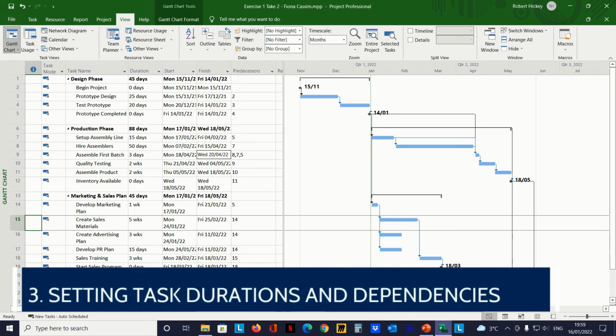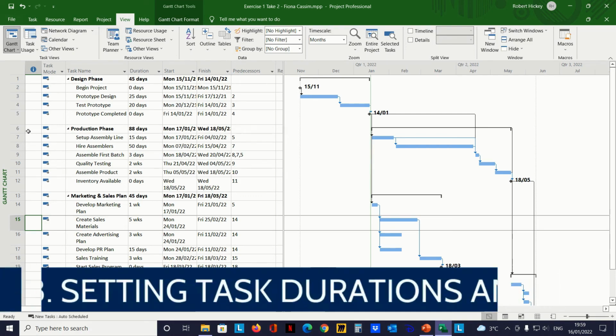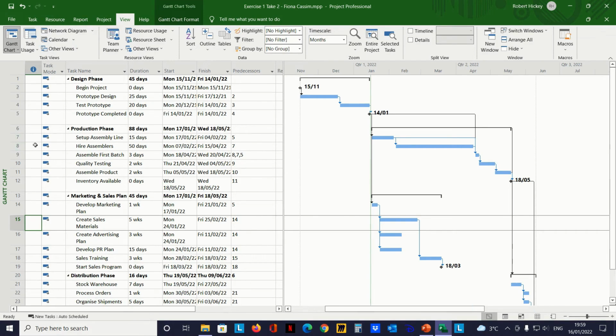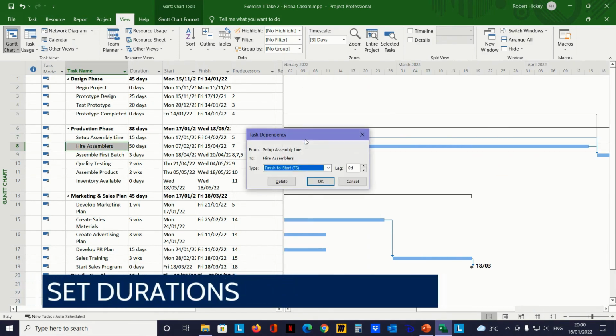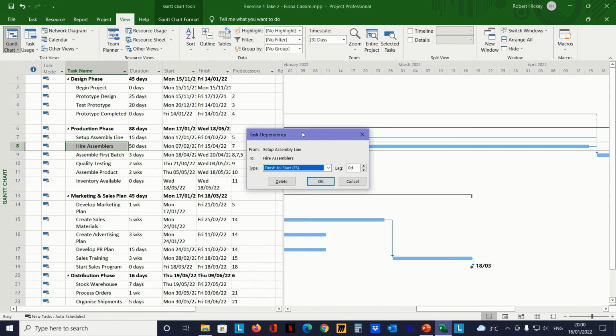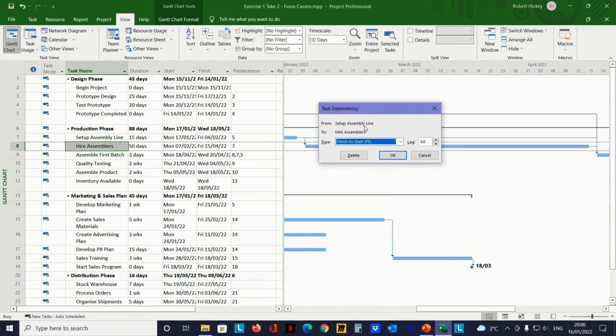3. Setting task durations and dependencies. Define how long each task will take and how tasks relate to each other. Set durations. Duration column. Enter the expected duration for each task in the Duration column. Use days (D), hours (H), or weeks (W) as units. Example: 3D for 3 days.